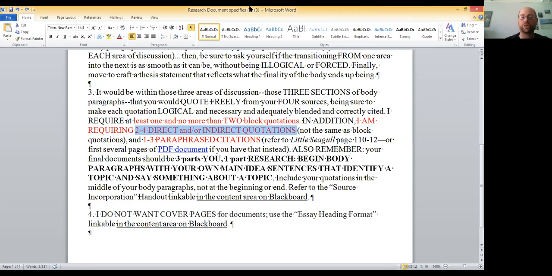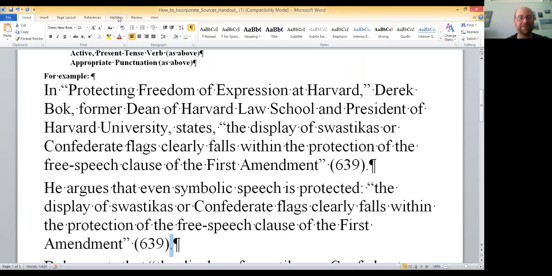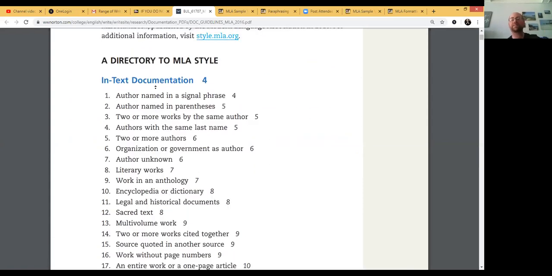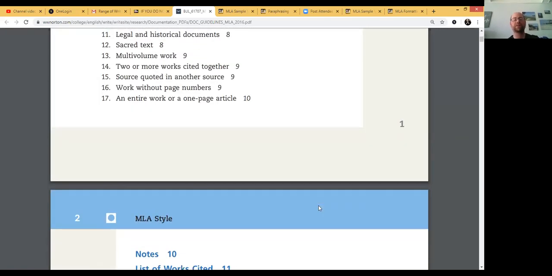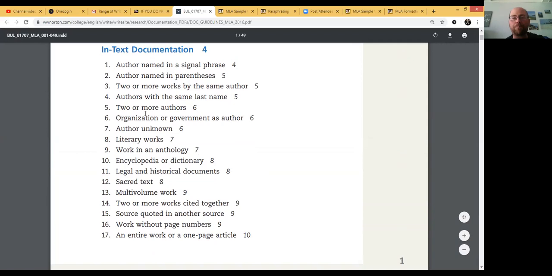So if you are creating in-text citations for your four sources, I'm going to just make sure that we are seeing everything here. Okay, so you should be able to see this. I'm going through extreme measures just to make sure that you're seeing exactly what I need you to see. Okay, so we're back. In this resource, where it says a directory to MLA style for in-text documentation, each of your four sources will be one of these 17 things. You need to find for each of your four sources the number that best describes the source that you're trying to cite in that particular moment.